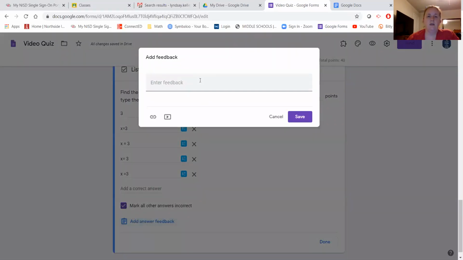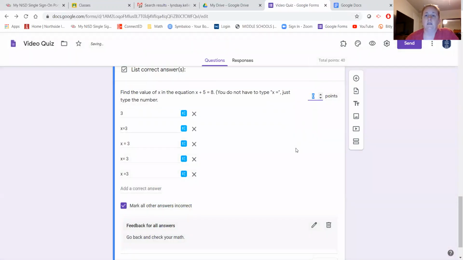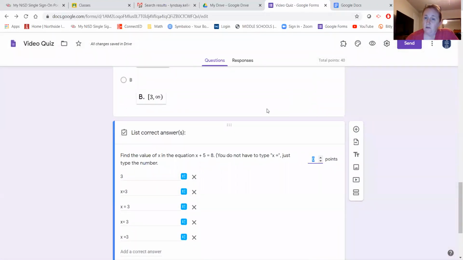All right, and again, add answer feedback since it is free response. This time, the feedback will most likely be if they get it wrong. So I could say something like, go back and check your math. Whatever kind of feedback you would like to give them. All right, and again, we'll look at how to set up a link and how to set up the YouTube video in a little bit.